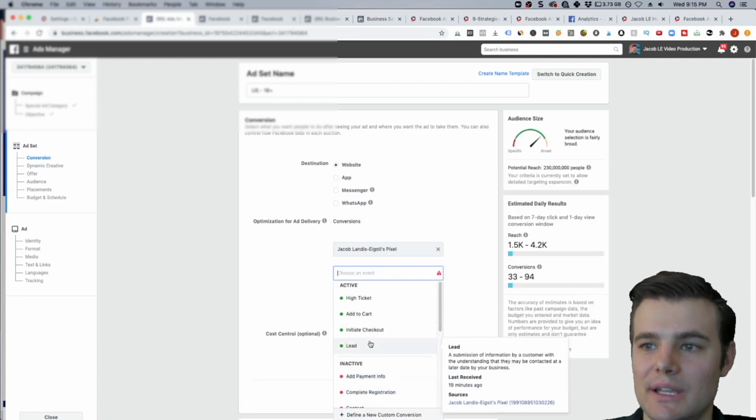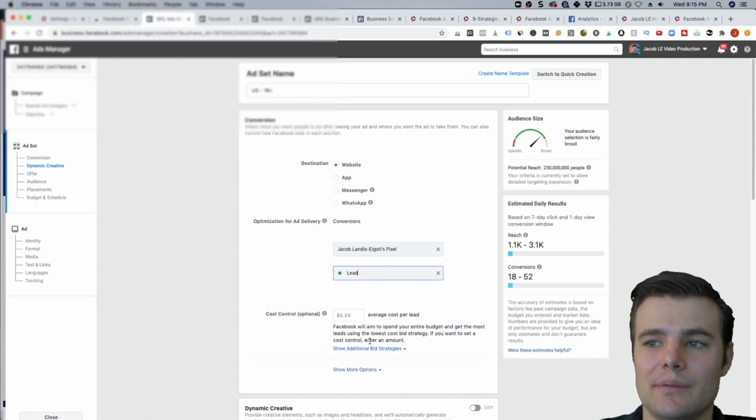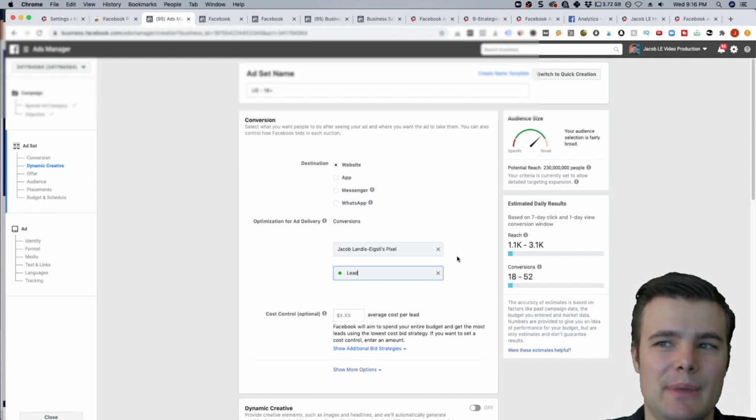Or, if we do lead, every page that we have set up with the event as a lead is going to count as a lead, and it's going to optimize for that. So it'll be looking at, okay, of the people we showed it to who clicked on it, how many of them became a lead? How many made a purchase? How much was that purchase for? So it'll try to optimize for that.